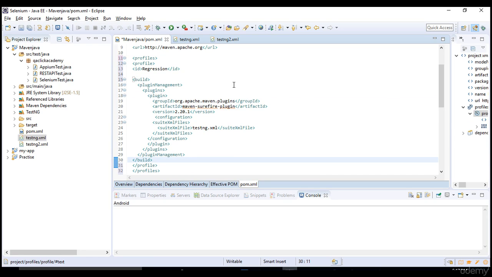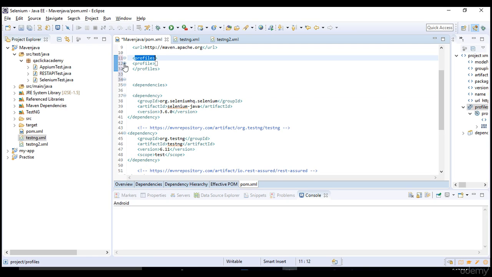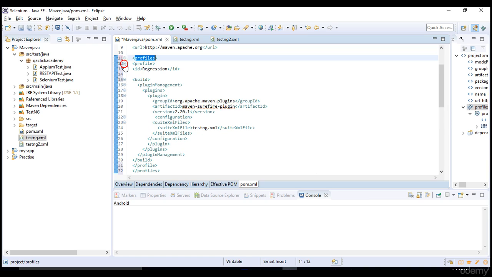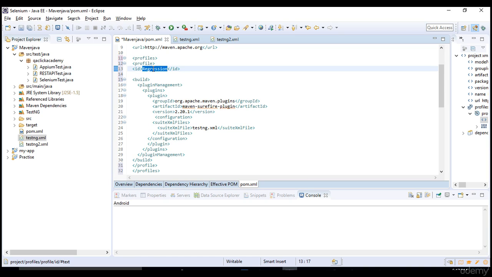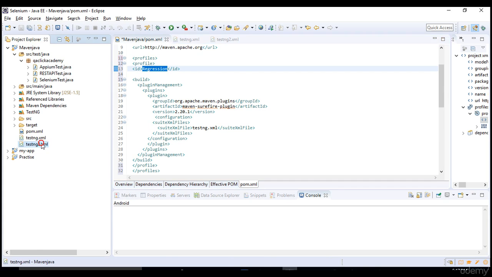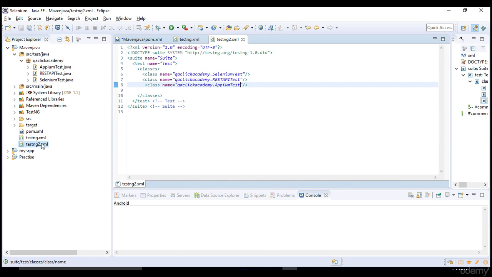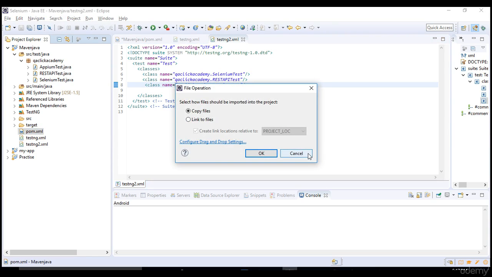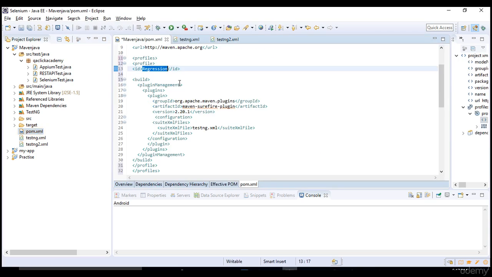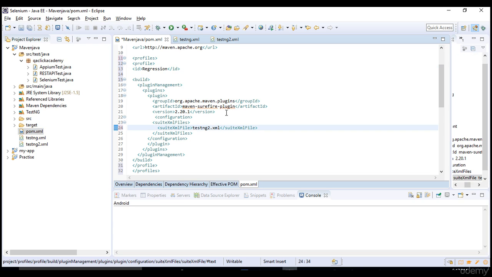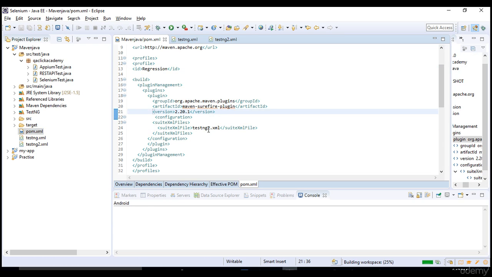So profiles is a parent. Under this parent profiles, you can have multiple child profiles. I am creating one child profile and giving it the name regression. In this regression, I want to include all the test cases. For that, there is one XML file ready for me, which is nothing but testng2. I'll now go and change my configuration in regression to testng2. So this profile is specifically to run regression tests.